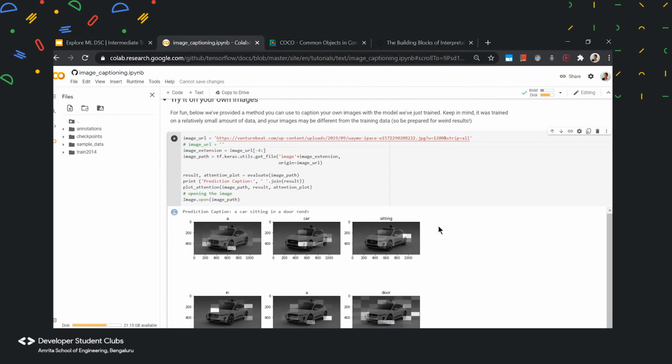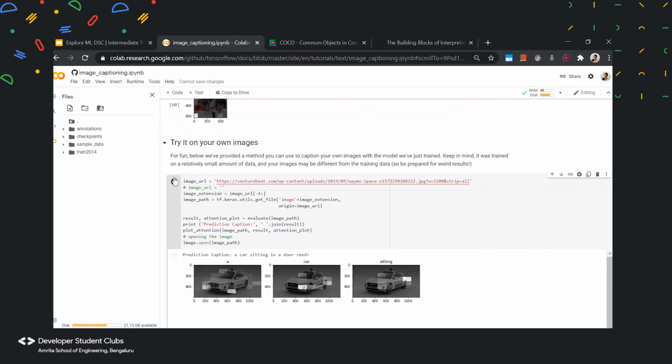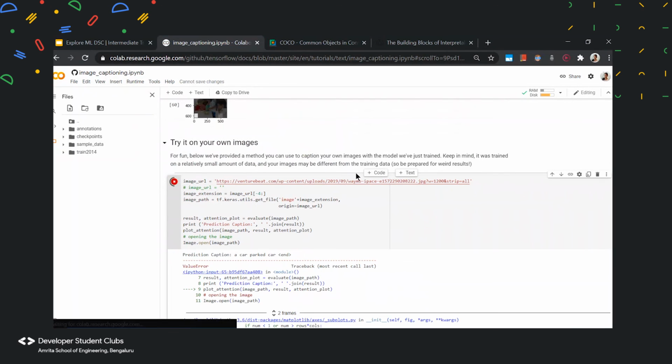So here I have run it on an image of a taxi, and here's the output I got: a car sitting in a door. Well, it did identify that there is a car and there exists a door, but this is not exactly what's happening here, right? So if I were to run this again, I would get a different output.